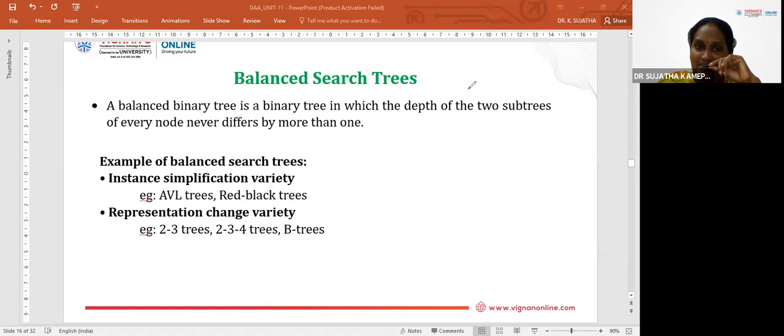Instance simplification variety means an unbalanced binary search tree is transformed into a balanced one. Here, we are given an unbalanced binary search tree, and this unbalanced binary search tree is transformed into a balanced one. Because of this, those trees are called self-balancing trees, and examples of self-balancing trees are AVL trees and red-black trees.